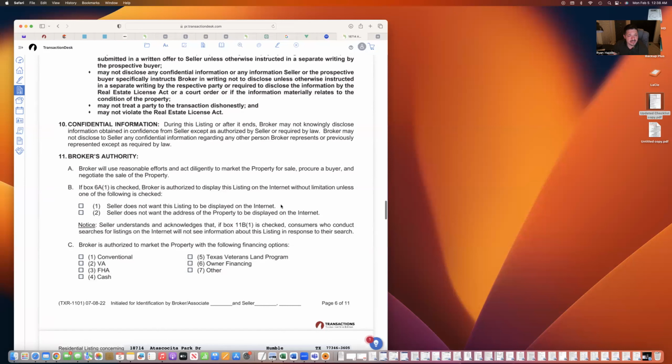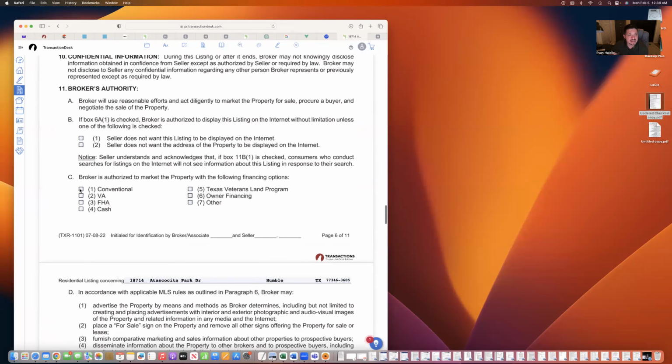Again, does not want this on the internet. That again, that's rare that you're going to check either one of those. Most of the time you're going to be checking those 4 boxes.